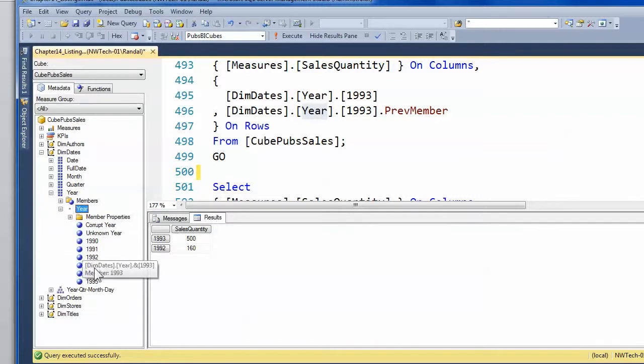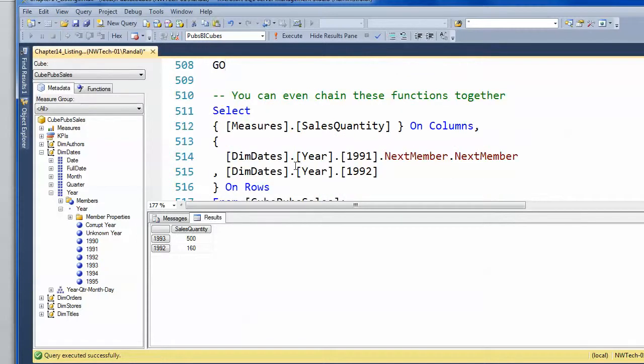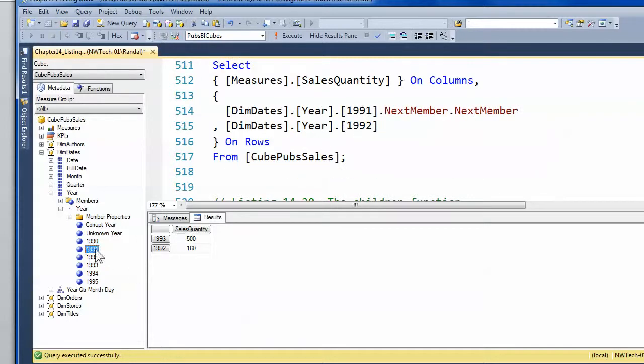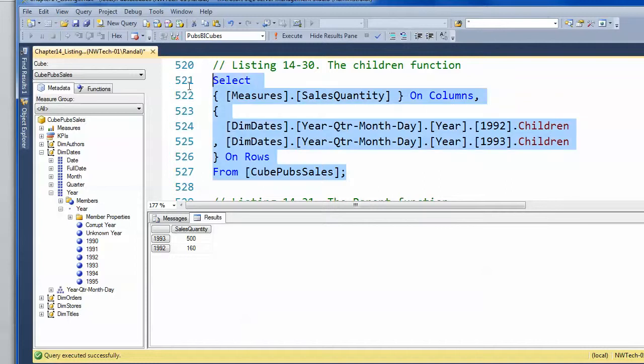So if we're at 1993, previous member is 1992, and as you might imagine, if I'm at 1992, the function next member is 1993. And if I'm at 1991 and I go next member, it moves me to 1992. If I go next member again, 1993. It just allows you to navigate through these. The children function is similar, but it goes here and gives you the breakdown. It's kind of handy.